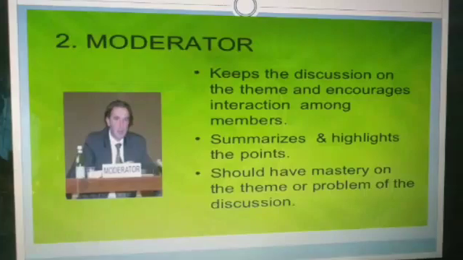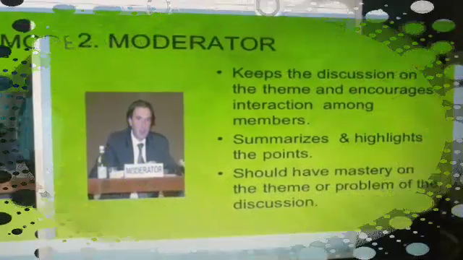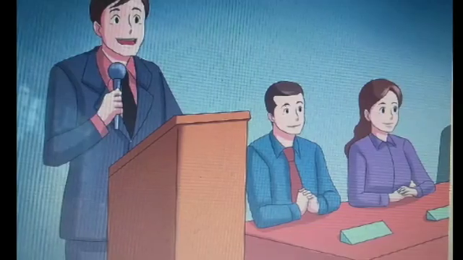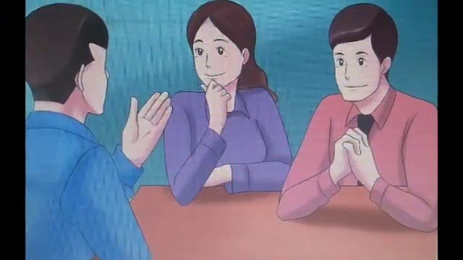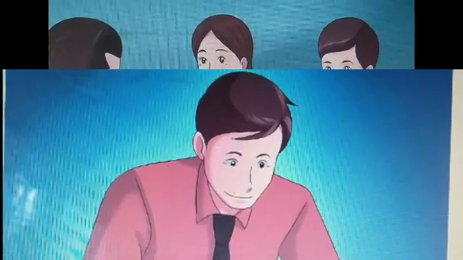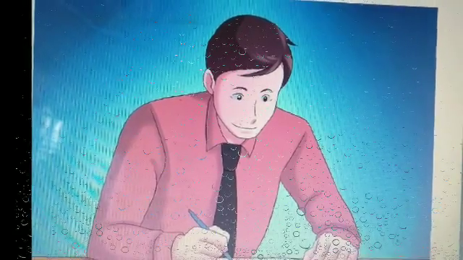Second is the moderator. The moderator keeps the discussion on the theme and encourages interaction among the members. He or she also summarizes and highlights the points, and he or she should have mastery of the theme or the problem of the discussion.